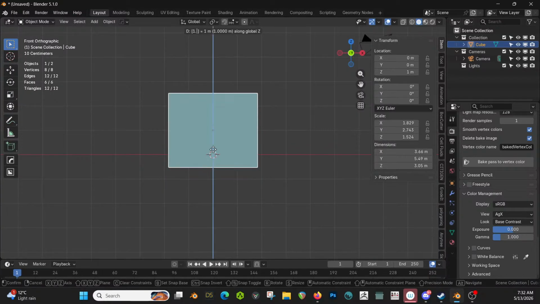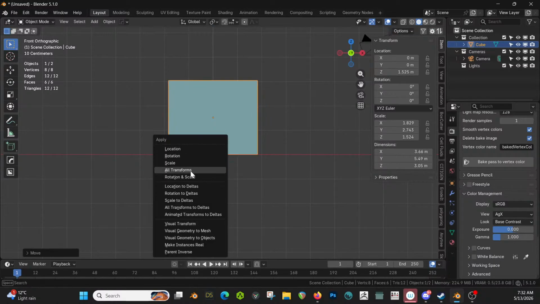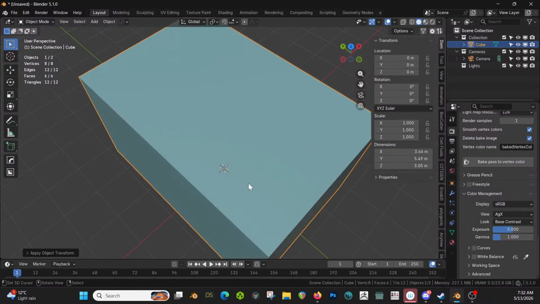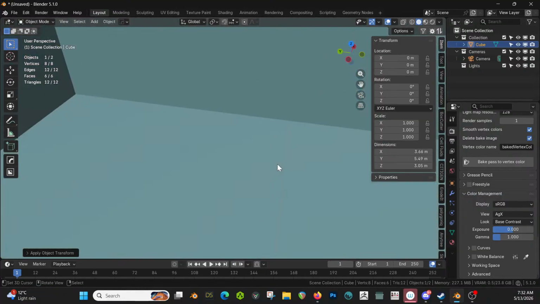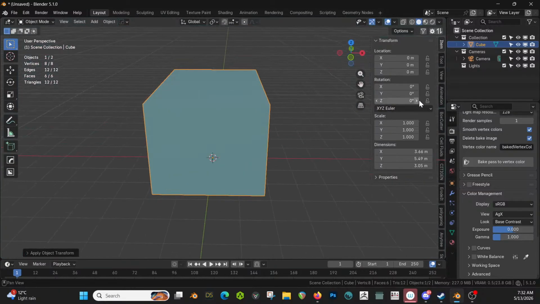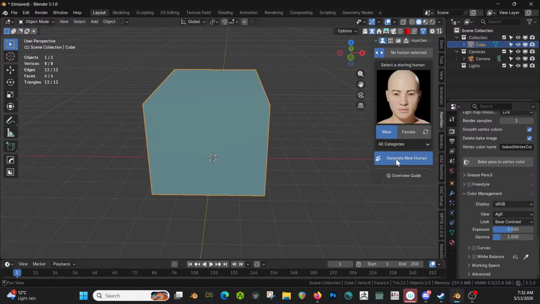1.525. There we go. All transforms. So that's our room. It's not a large room, but it is ours. Let's bring a person in as well, because I think we're going to want to have a fair amount of scale measurement relative to other things.